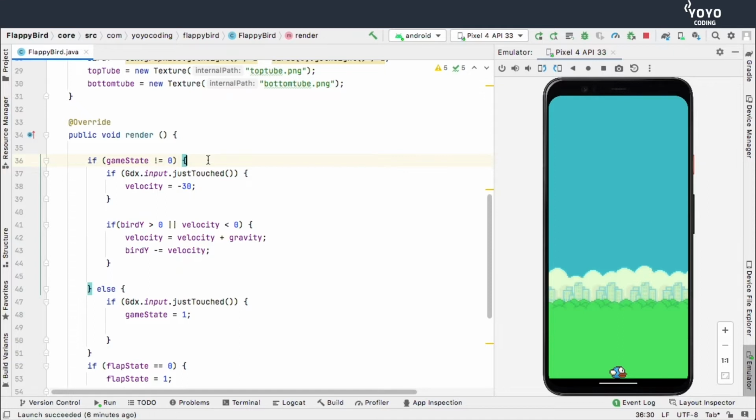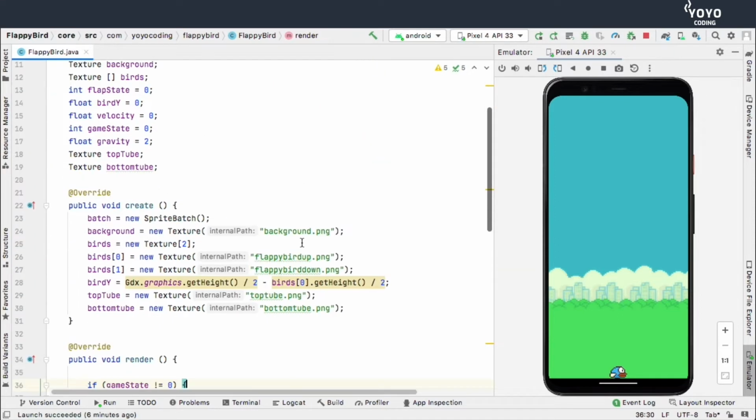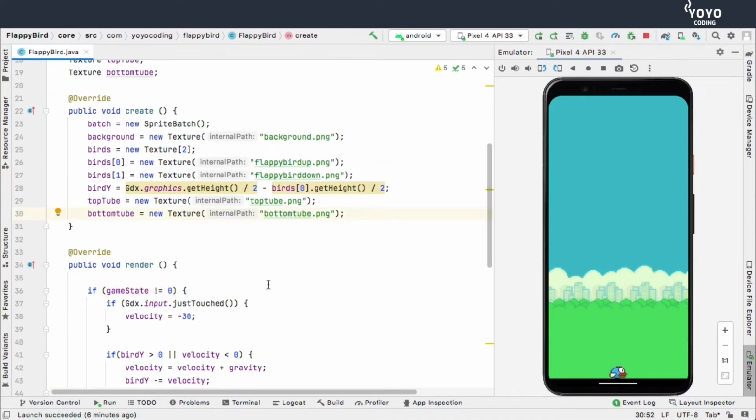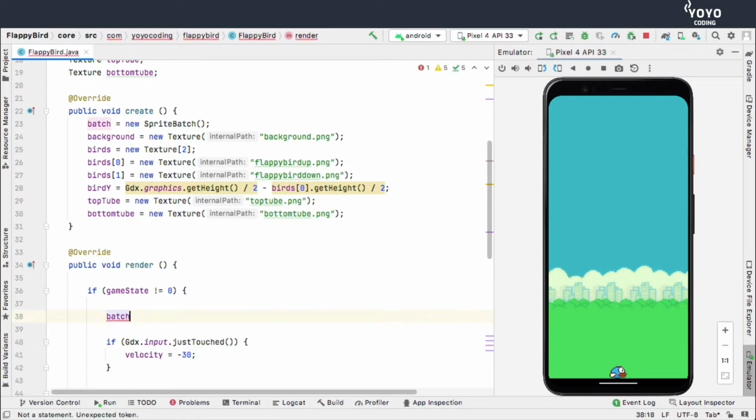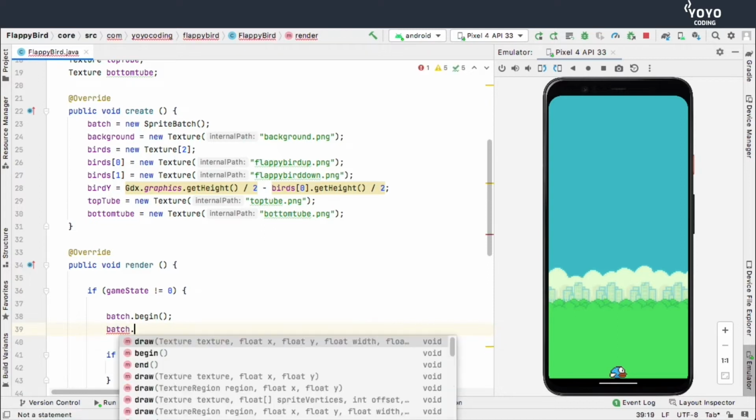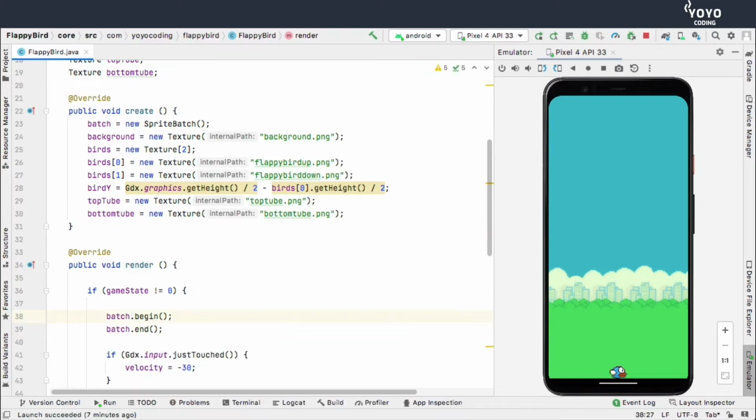Alright, so now let's add them in, and we'll add them here after the game state is not 0, when the game state is active. So we'll need to start a batch begin, then I'll just add the batch end command there as well. And then as before we need batch draw and texture, I'll start with the top tube. Now let's think about where we want to put this. So we want the x coordinate first.